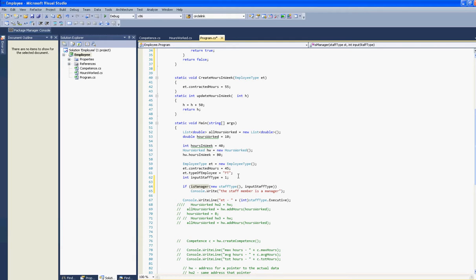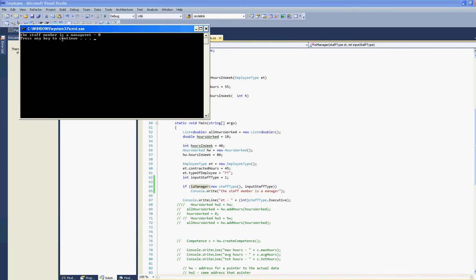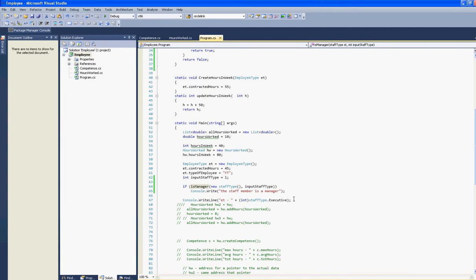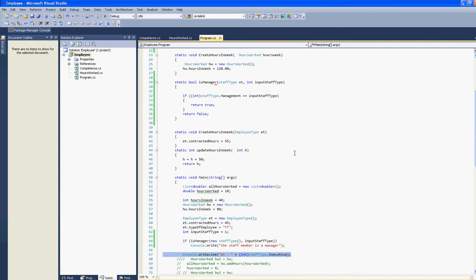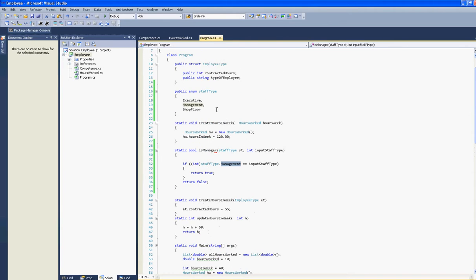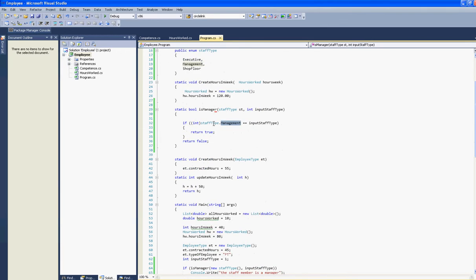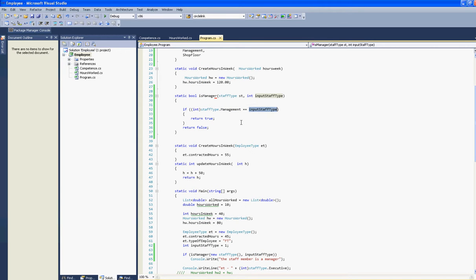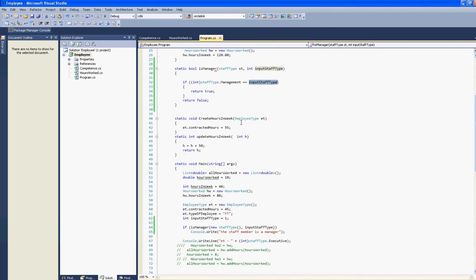Okay, so 1 is a manager, so we test this now. We can see staff member is a manager, and then it's picking up the ET again from here. So that just shows that we can pass this value here. We take an instance and we pass it into here. It becomes a local variable in there, and we can then test with it. And it's a way that we can take a part of the struct defined here and compare it to a numerical value.